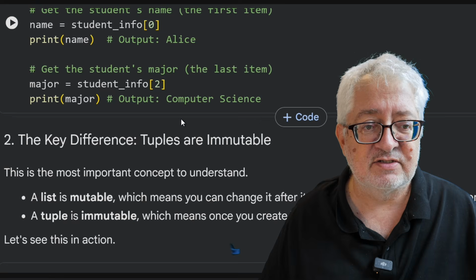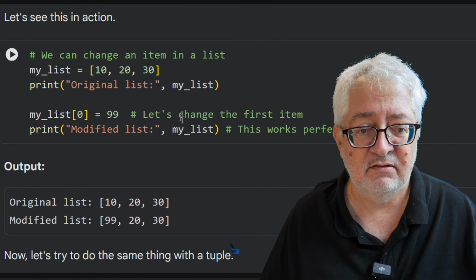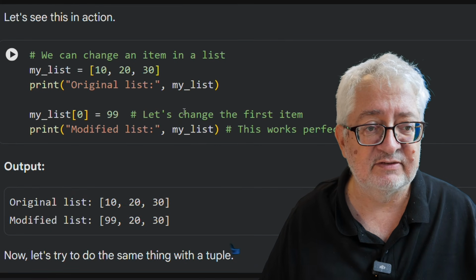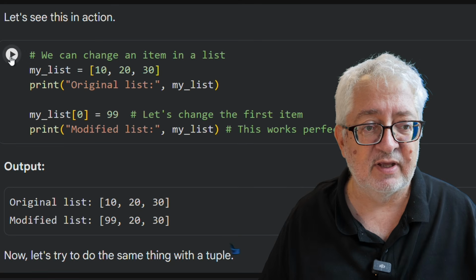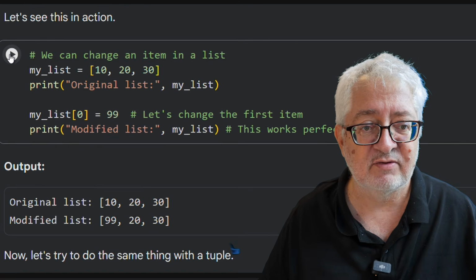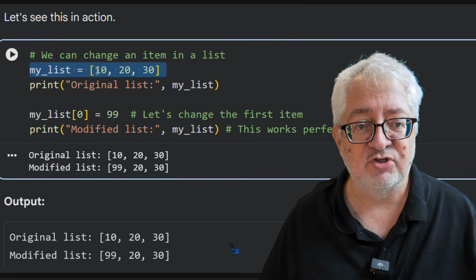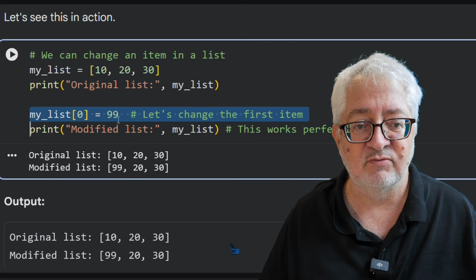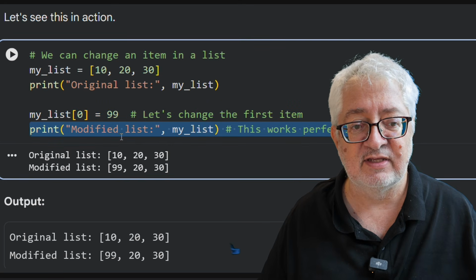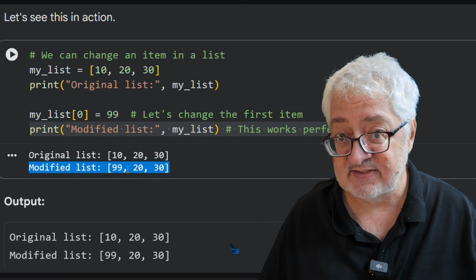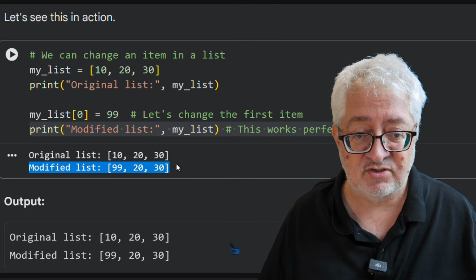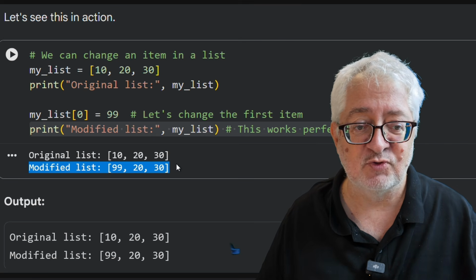Okay, and you can see this here if you want. Here we have a list and we change an item, right? We have an original list, 10, 20, 30. We print it, then we change the last item to 99 and we print it again. And you see here that the list has changed. That's a list. So a list is mutable.